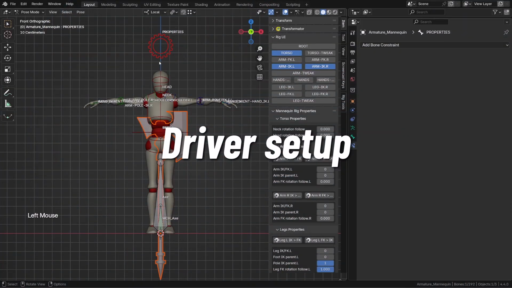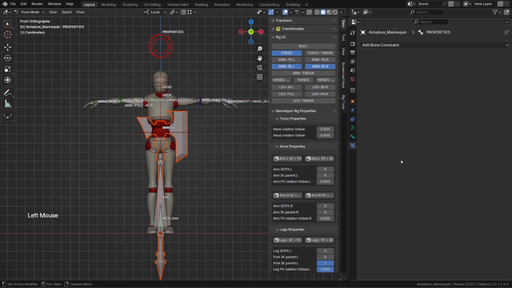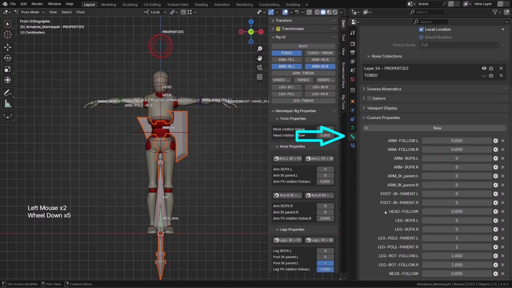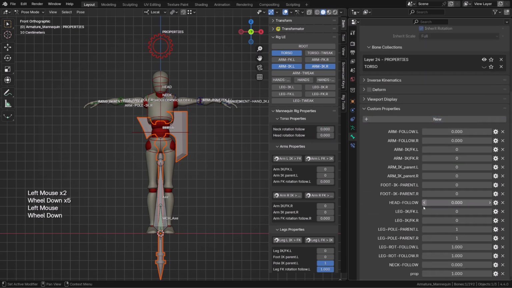Let's create a custom property that we will use as a driver. I generally use a single bone called properties on all my rigs where I store all custom properties. So let's select it and in pose mode go to the bone properties and under custom property create a new custom property that we will call axe parent.